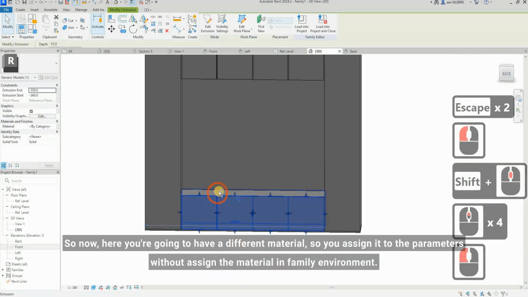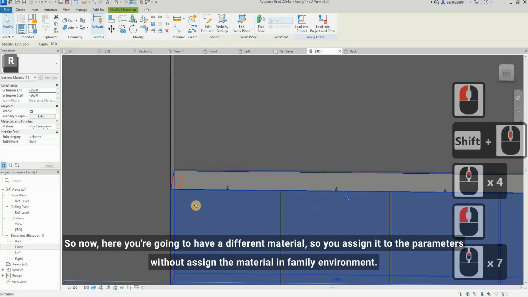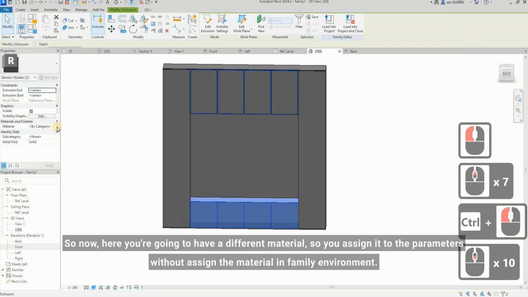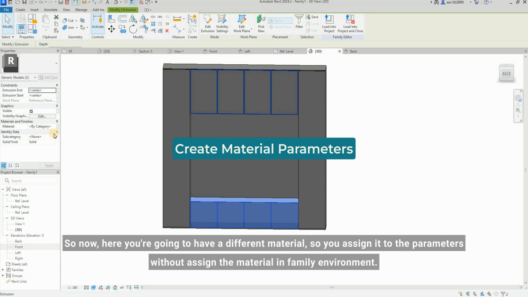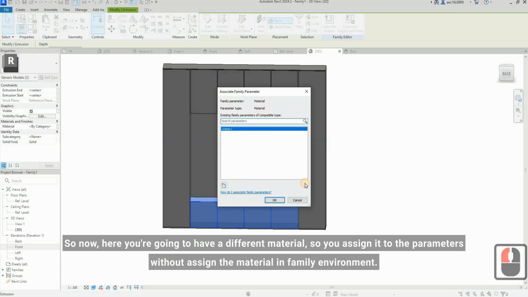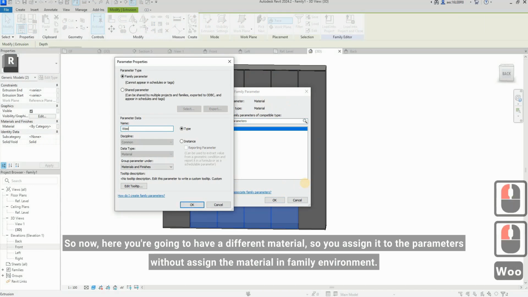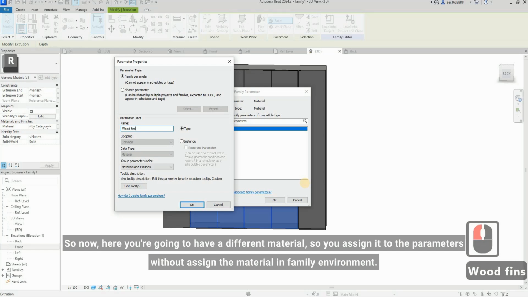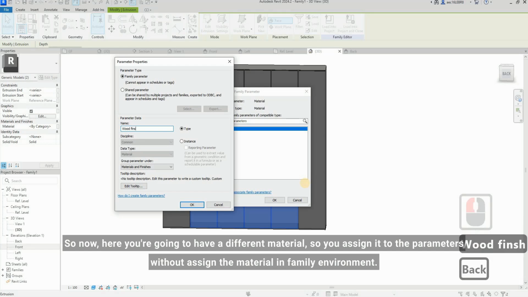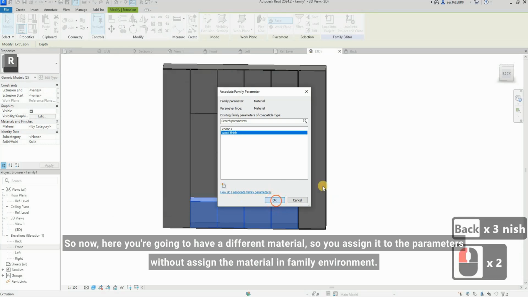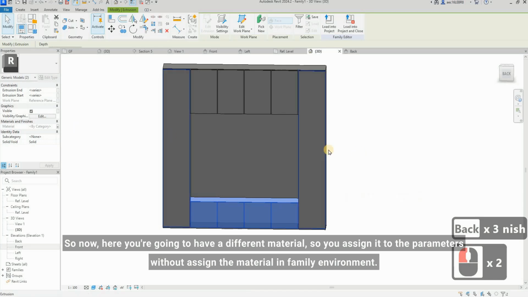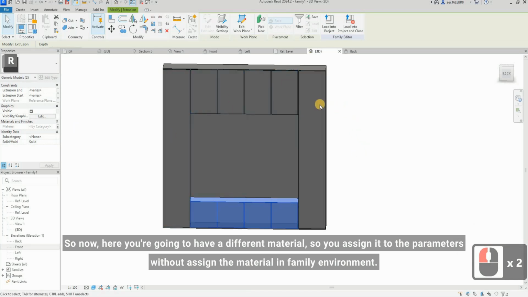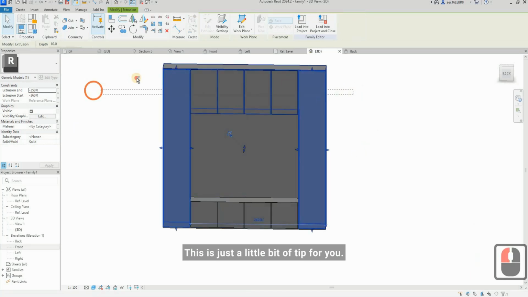So now here you're going to have a different material, so you assign it to the parameters. Remember, material and finishes. In the property palette here, click this small button, then this will be the wood finish. Just assign the parameters without assigning the material in the family environment. Yeah, this is just a little bit of tips for you.